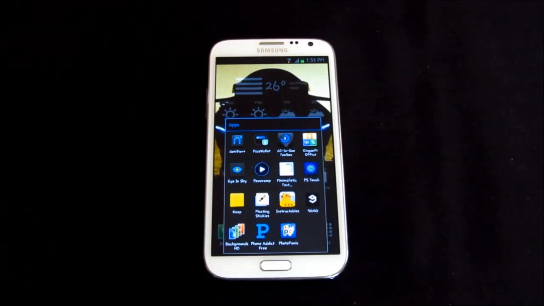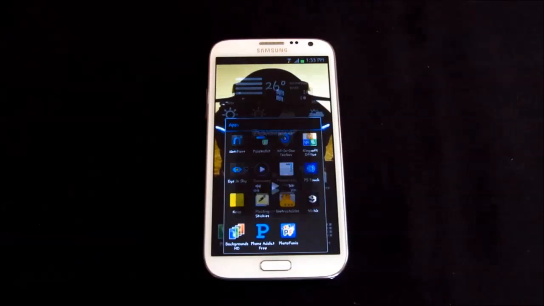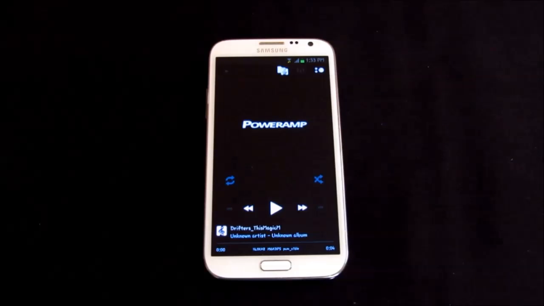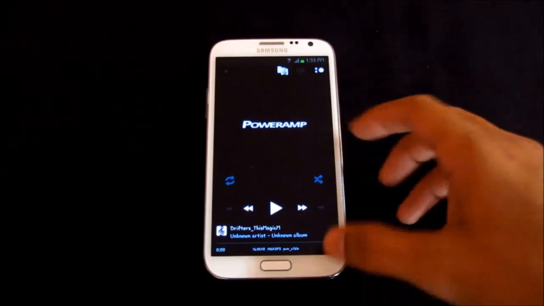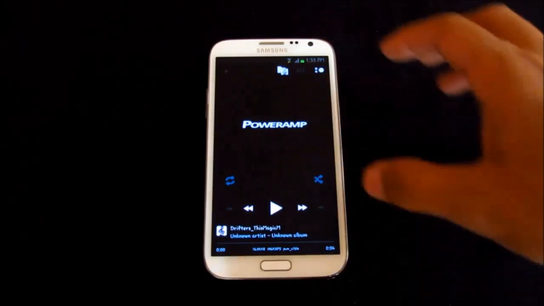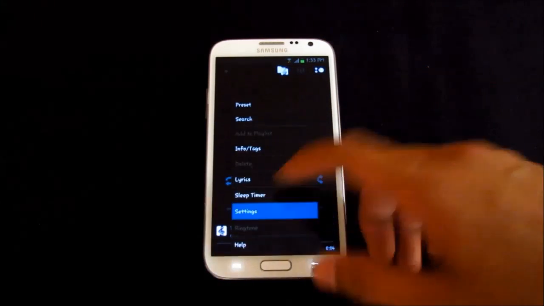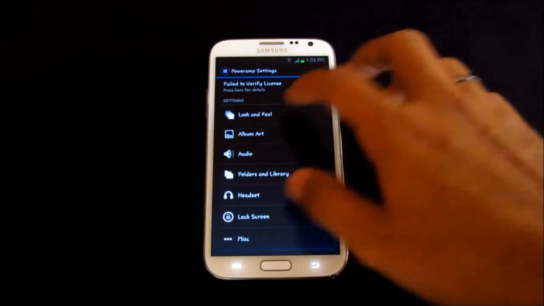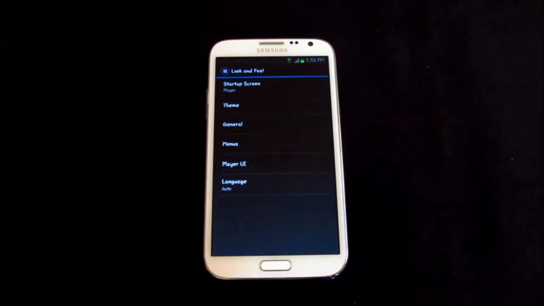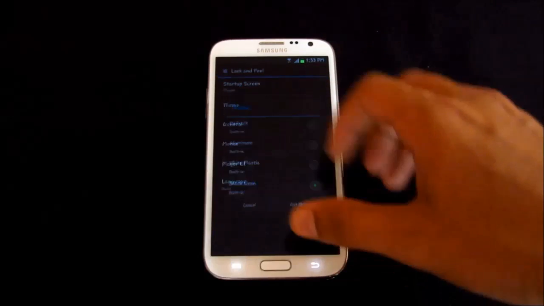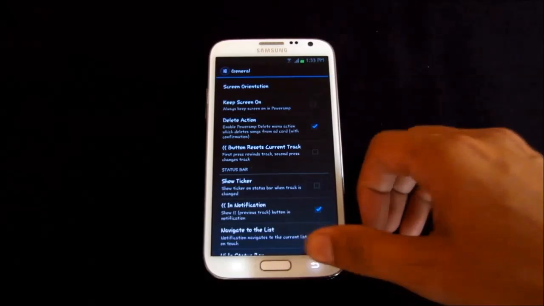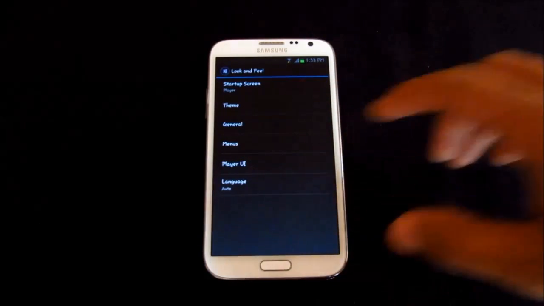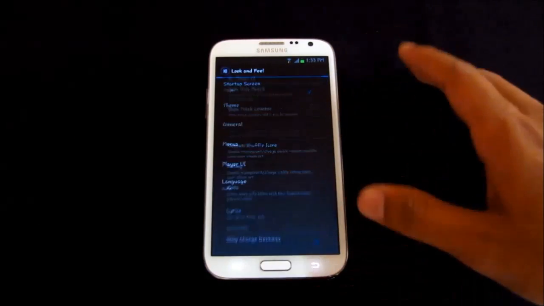So the next one in my list is the Poweramp music player. It's a really good music player. The user interface is really good. It's really stylish, and again, you can customize your user interface. On the menu settings, you can go ahead and customize your look and feel from theme to general settings. You also can get themes from the Play Store. You can do your basic customizations. You can customize your player UI and so on.